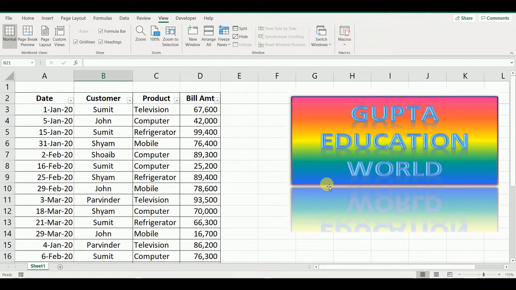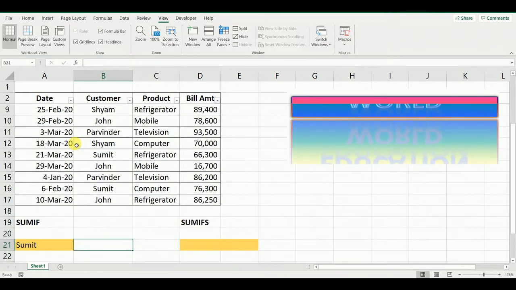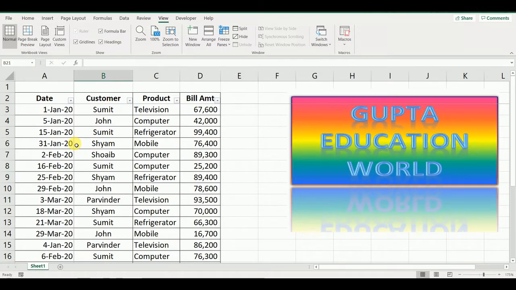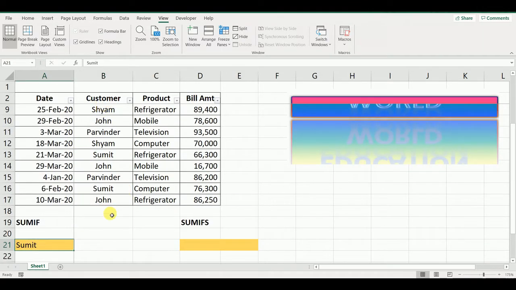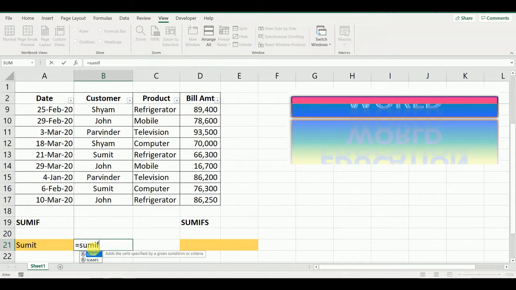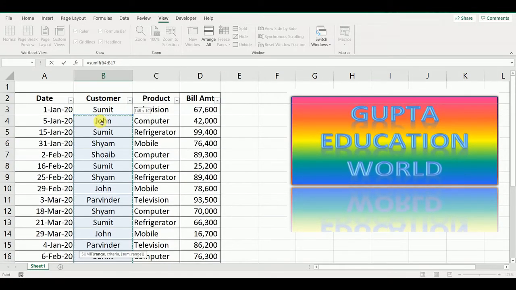You can see in this example, we have the data of sales of various products to various customers during the period January to March. So firstly, we will learn the formula SUMIF. We will type =SUMIF, bracket start. Now we have to select the range for which we want to get the sum. So here we want the sale of Sumit. So we will select the customer name data. Now we will type comma.